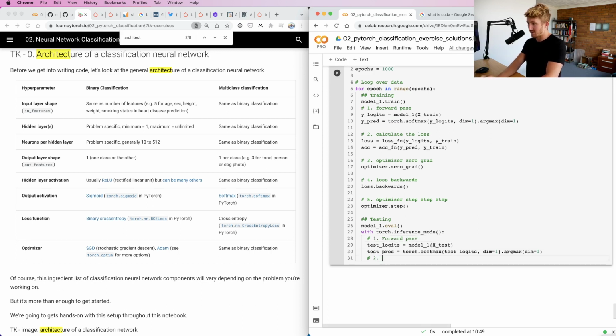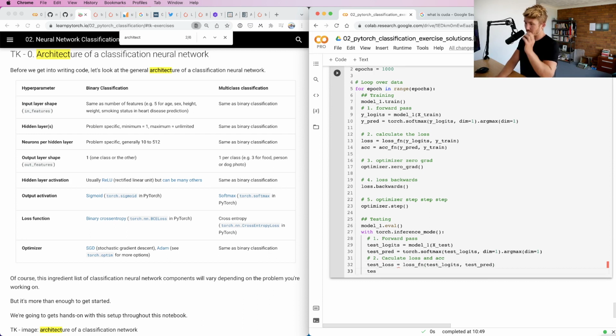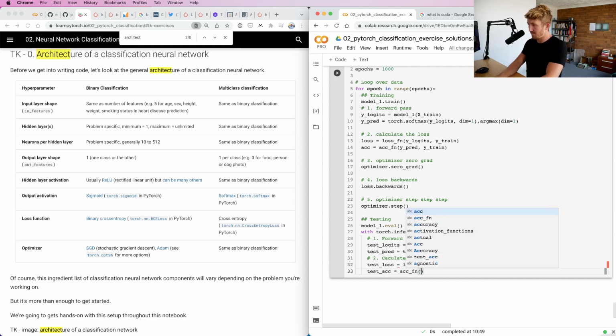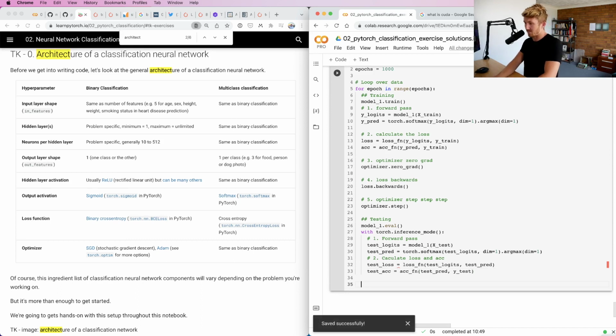Forward pass. And then 2, we're going to calculate loss and accuracy. So test loss equals loss fn on test logits and test pred. And then finally, we're going to get the test ac, which equals acfn on test pred. Oops. We want that. Test pred and y test. I think it'll be the same regardless of the order that we put that.